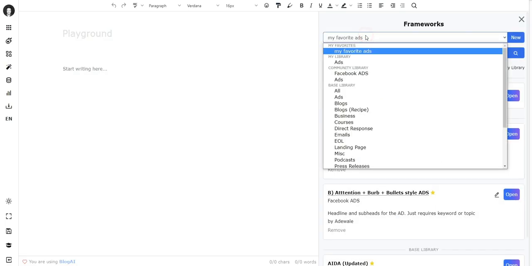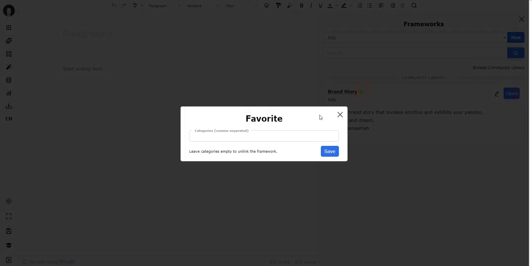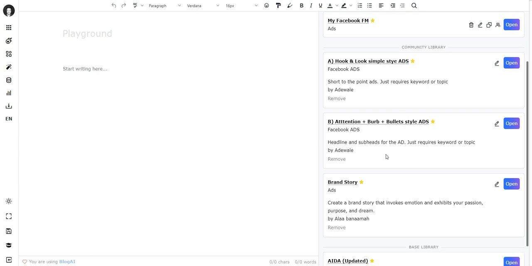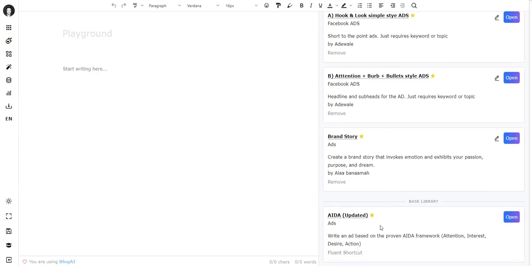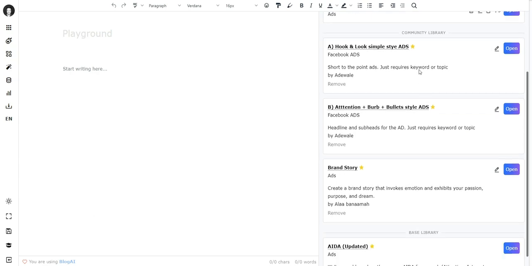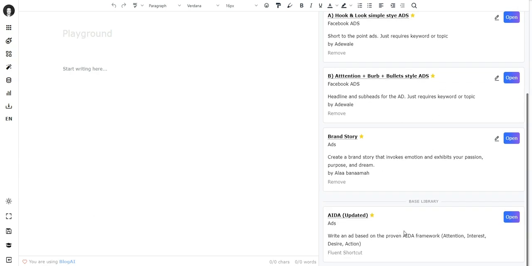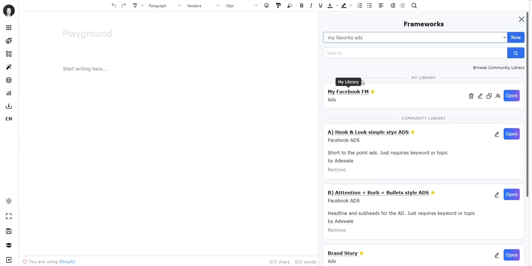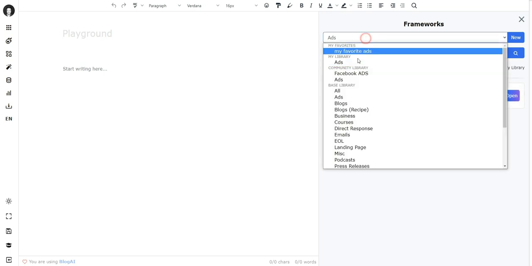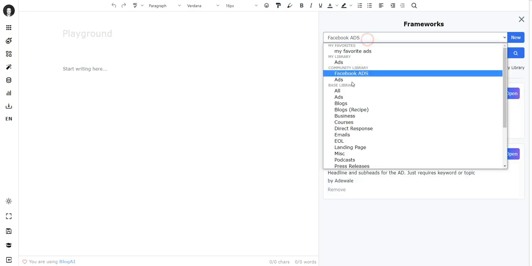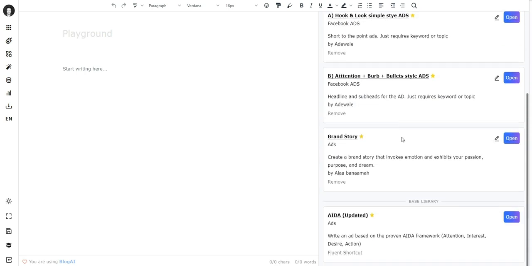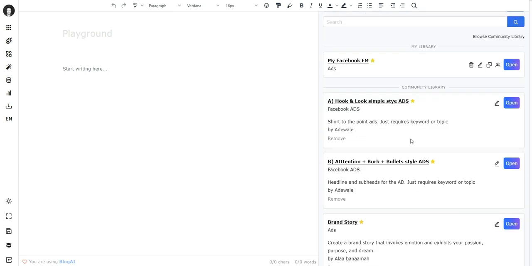So now I've created this one. Now I've created a favorite list with 1, 2, 3, 4, 5 frameworks for writing ads. 1 from my library, 3 from the community library, and 1 from the base library. So next time I write ads, I don't have to go through all these libraries and, you know, pick the frameworks I like. I could just go to my favorite list and have it all in one place.